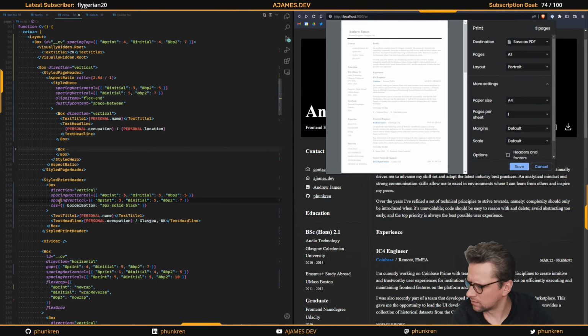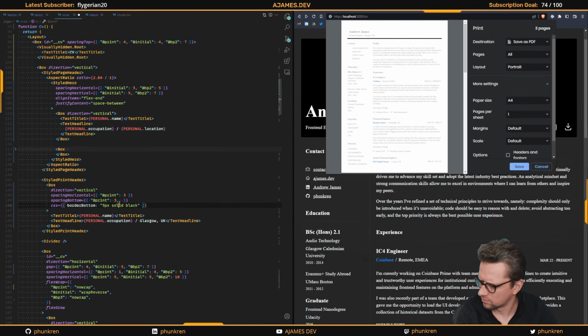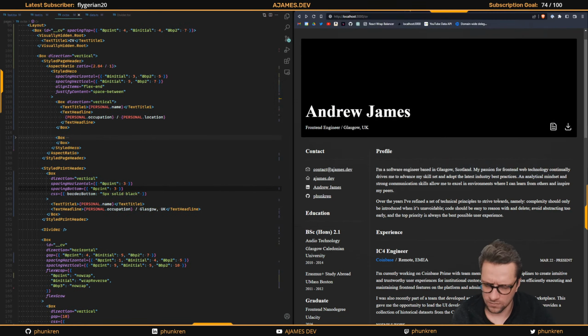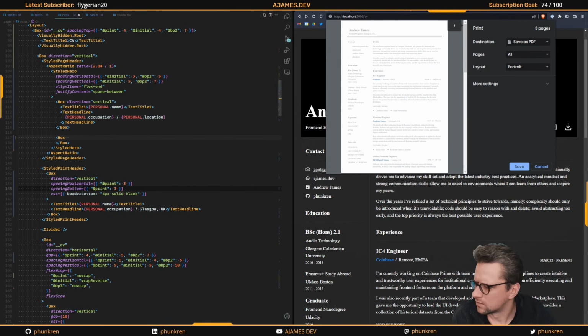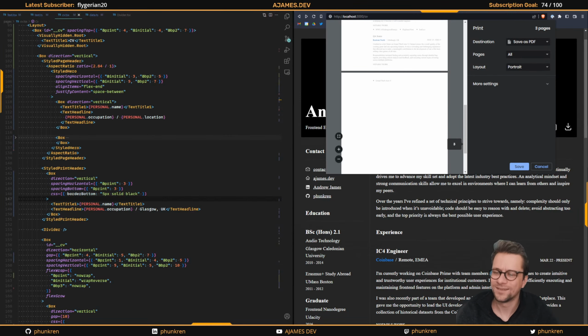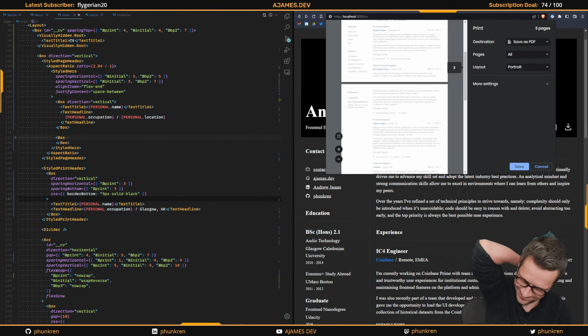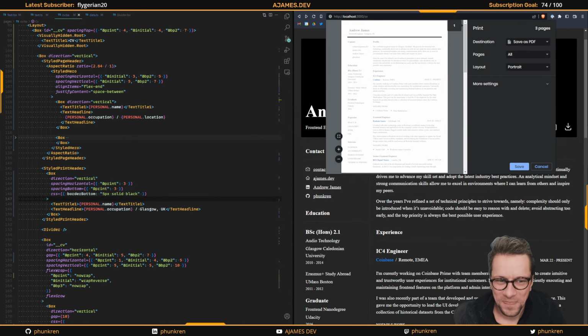Styled print header, spacing bottom. These styles actually don't matter because this will only render for printing, so I can get rid of them. One line. All right.